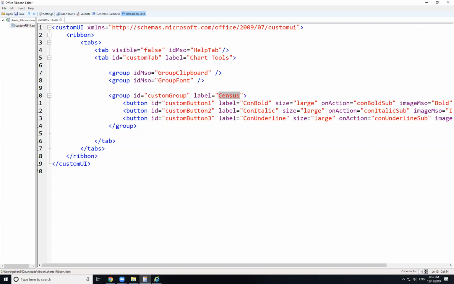Now we've got buttons here. We've got 3 buttons: custom button 1, custom button 2, custom button 3. Those are great IDs. They'll be just fine. The label is what we're going to see. So let's do this. Let's make one called clear charts. One called clear or reset data. And then one called make chart.